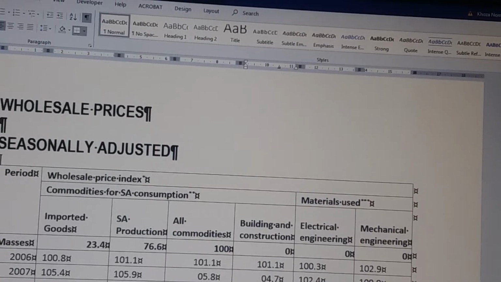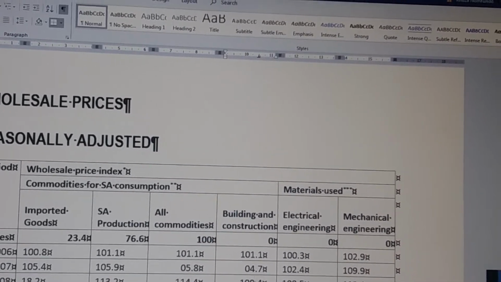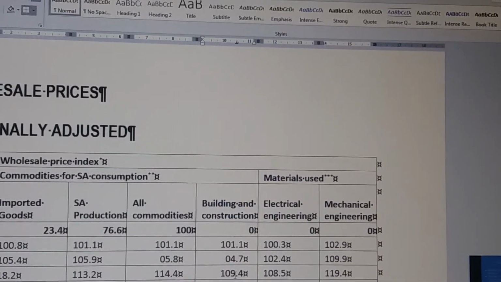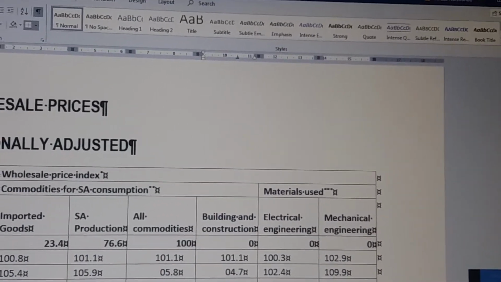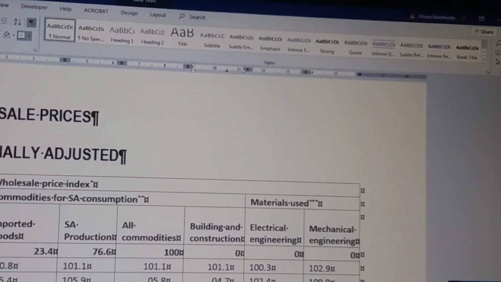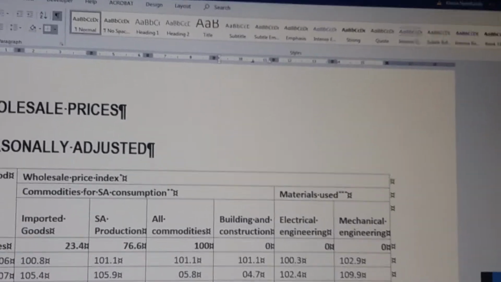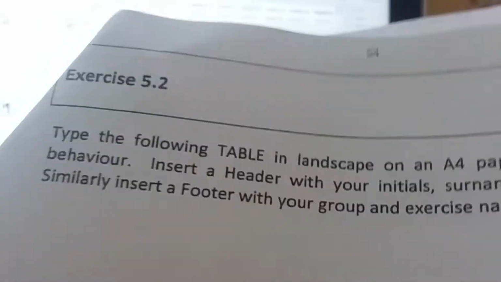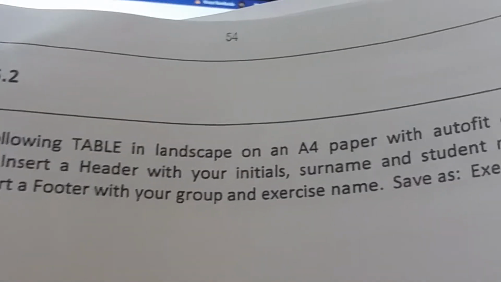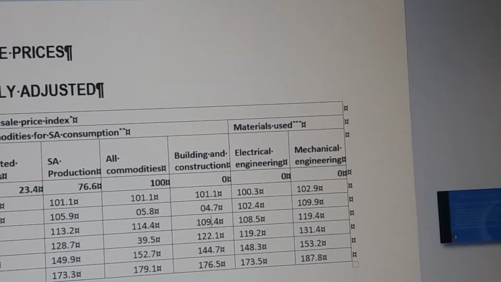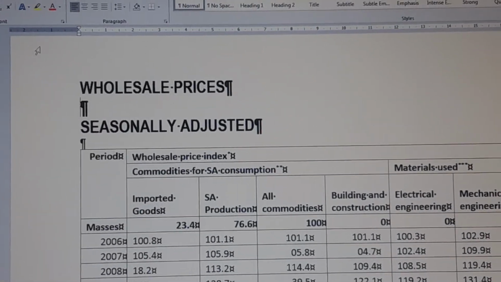What else we need to touch on? In a case where you have, what is this now? Yes, you have your tables. You have your tables like this. For example, they give you an instruction. Insert, type the following table in landscape on an A4 with auto fit to content behavior. Okay, that one you get it from here. We forgot to mention that.